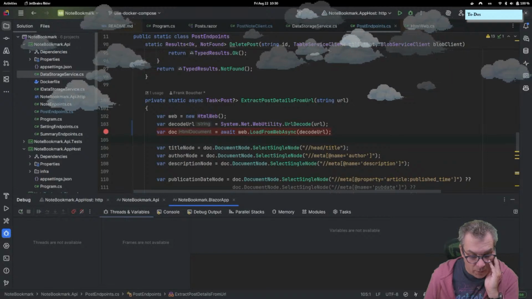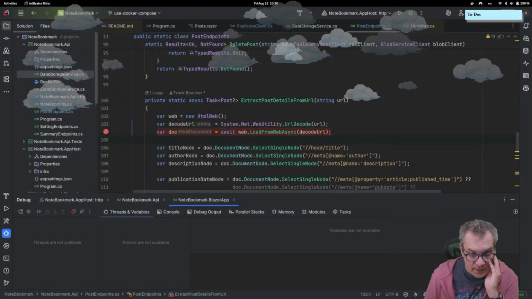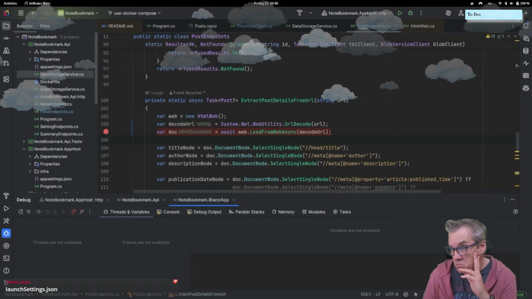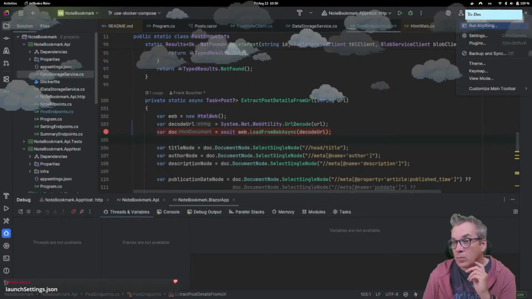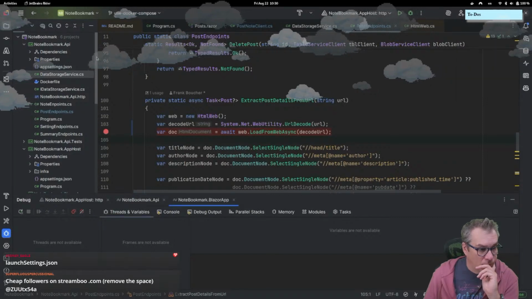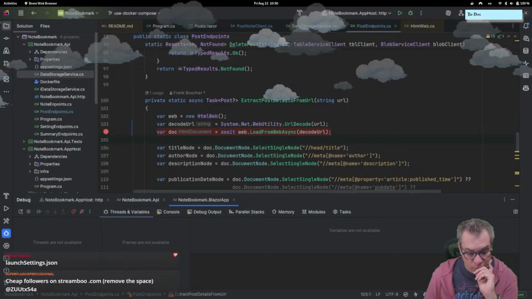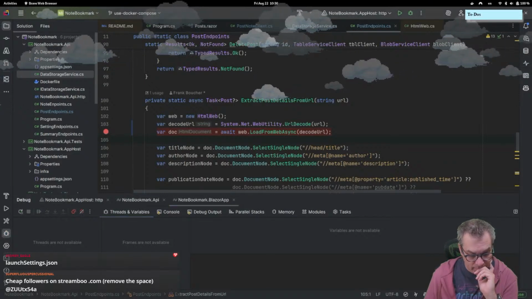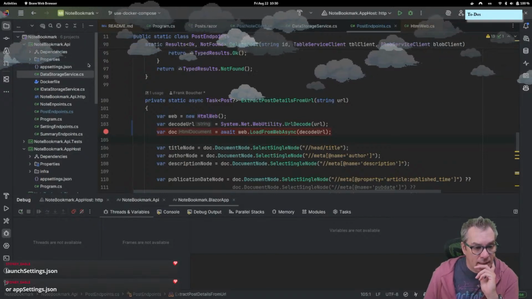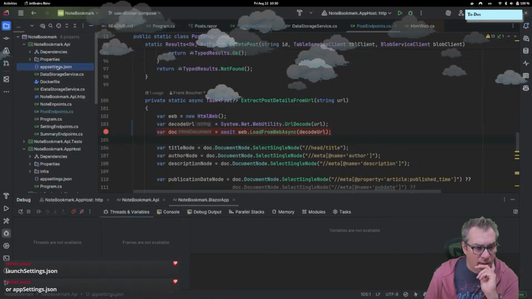Reading up the chat, poor laptop. It's in your settings.json. Is it? That's not nice. Is it the thing by solution? App settings? App settings?